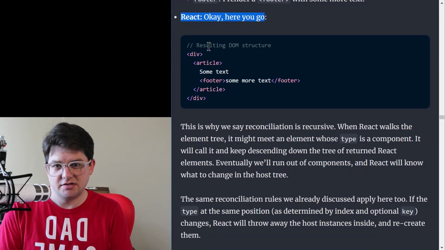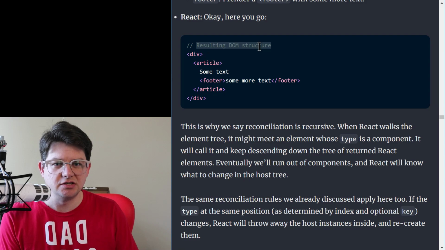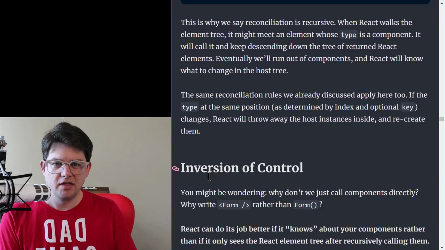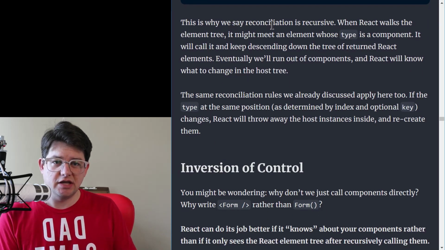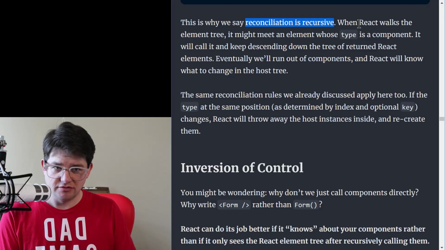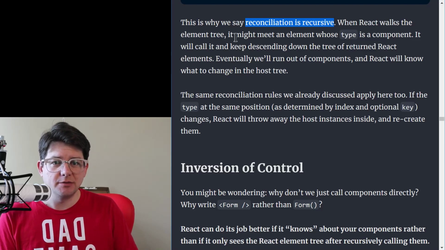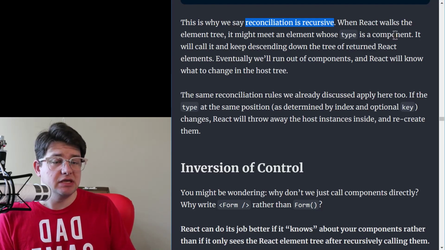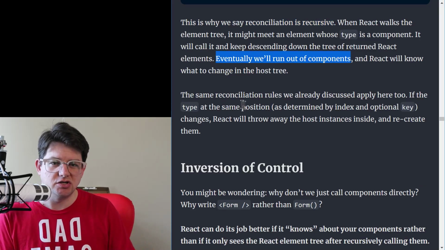React is just hypotheticals. Okay, resulting DOM structure: div, article, some text, footer, some more text, and that's it. This is why we say reconciliation is recursive. When React walks the element tree, it might meet an element whose type is a component. It will call it and keep descending down the tree of returned React elements. Eventually, we'll run out of components, and React will know what to change in the host tree.